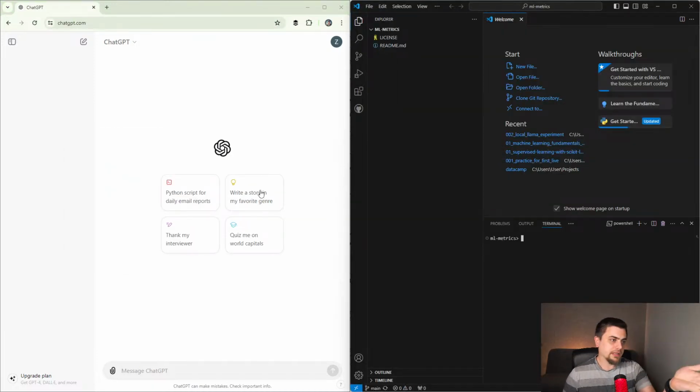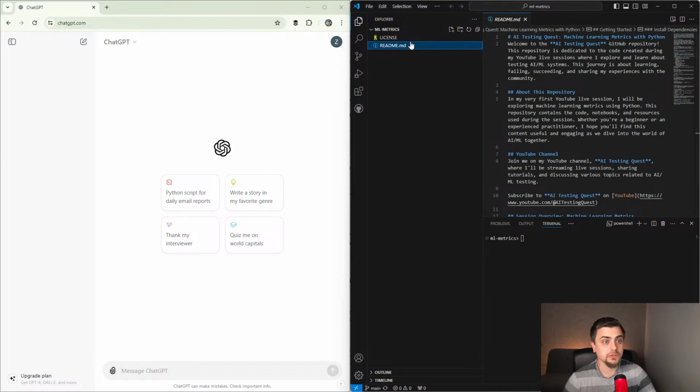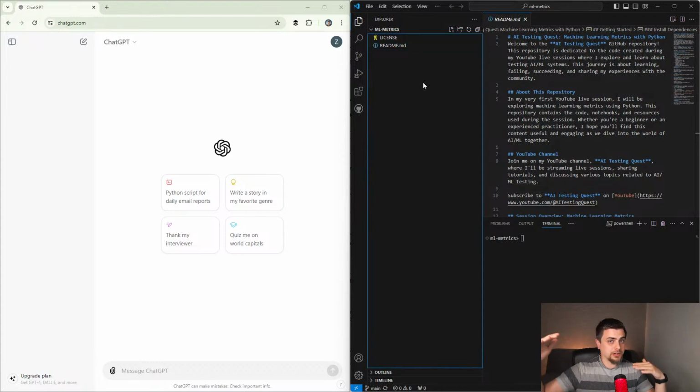On the right-hand side you see the good old ChatGPT in my account, pretty plain, pretty decent. On the left side I already made a GitHub repo for this live, and for future lives, because I'm planning to do further lives as well. This one is about machine learning metrics. I will share the GitHub link for the repo as well. First, this is mainly the structure for this live and, of course, the recorded video.